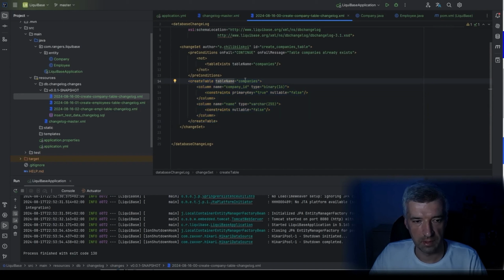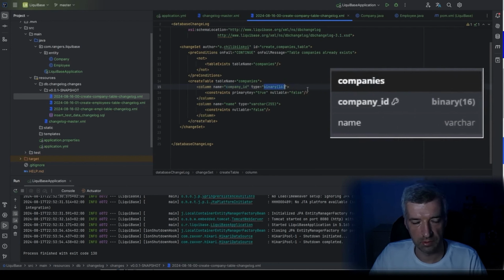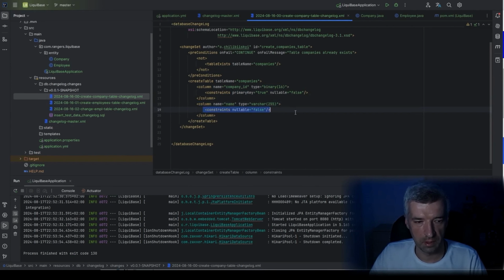Creating a table named companies. The first column is company ID, type binary 16, I use UUID. This is the primary key, and it cannot be null. The second column is name, varchar, which means it's a text column. And again, it cannot be null.